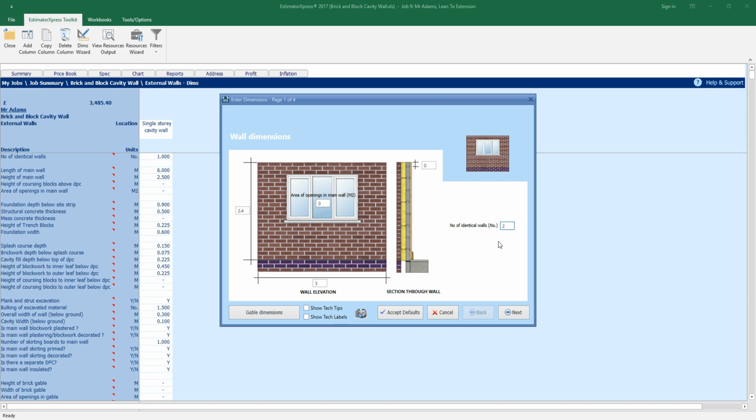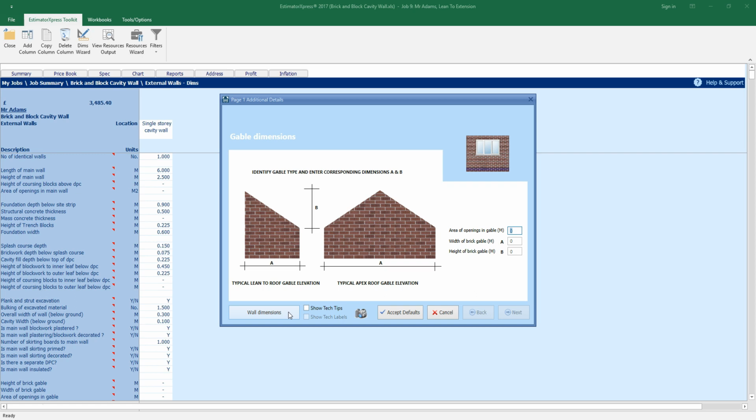Now before we move to the next screen, we're going to have a look at the gable dimensions, because of course we need to estimate the gables on these side walls. So click Gable Dimensions. As you can see from the diagrams here, you can estimate a half gable or a full gable. For our example, we're estimating the half gable to top off our side walls for our lean-to extension. So on the right hand side, you can see 2 input boxes labelled A and B, which relate to A and B on the diagram. So for our extension, we're going to type in the width of the brick gable of 3 meters to match the walls underneath, and we're going to enter the height of brick gable of 1.4 meters.